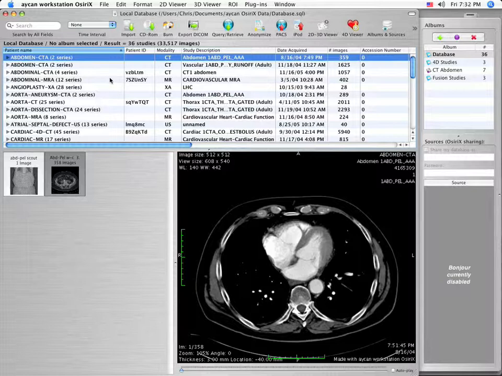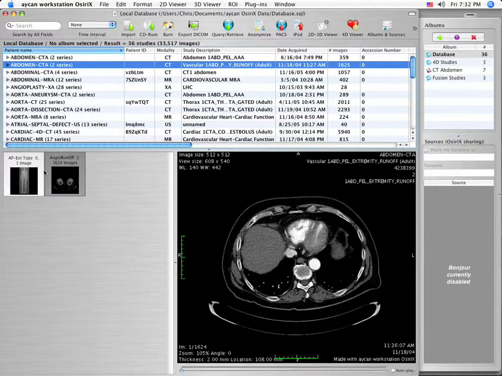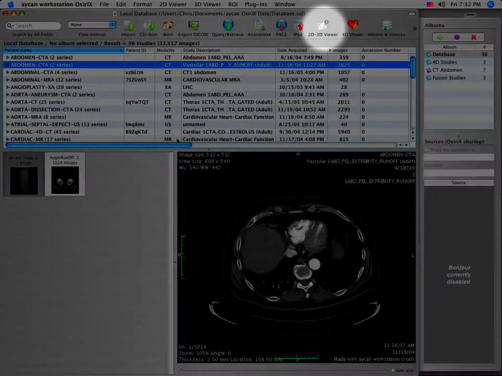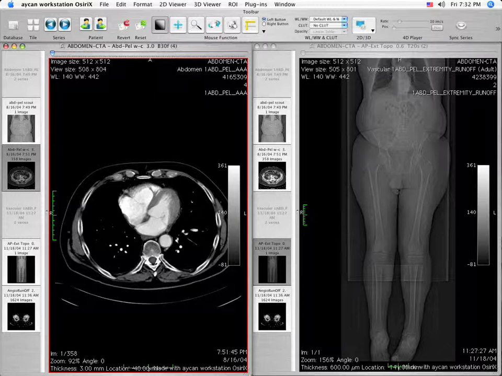From the database window, select the second series to be displayed from another study and open using the 2D, 3D, or 4D viewer icons. Both series are now displayed. Close the display windows using the database icon.